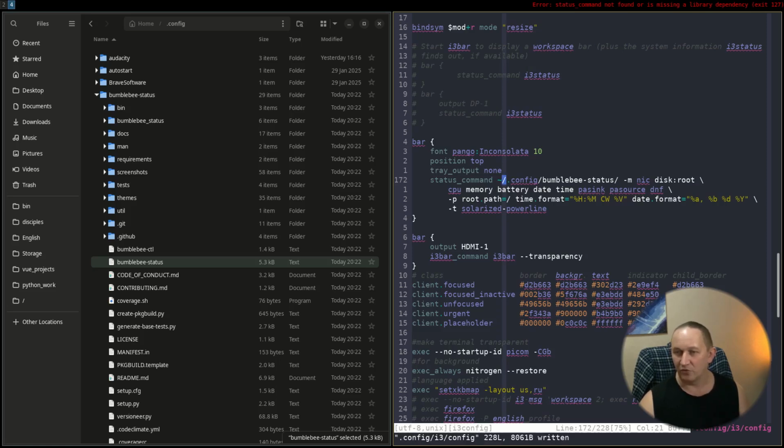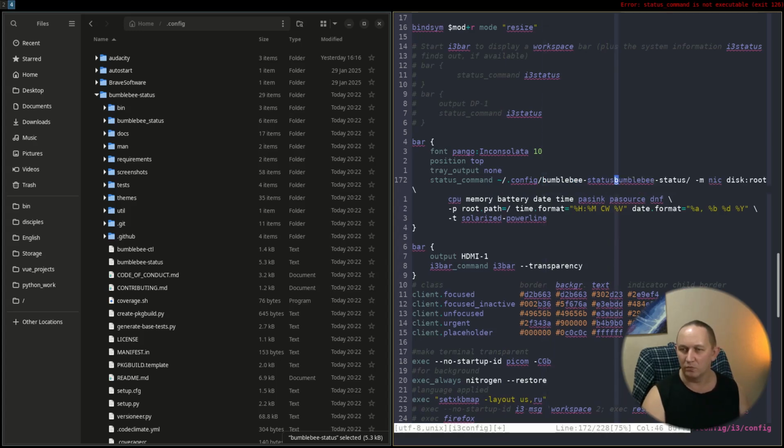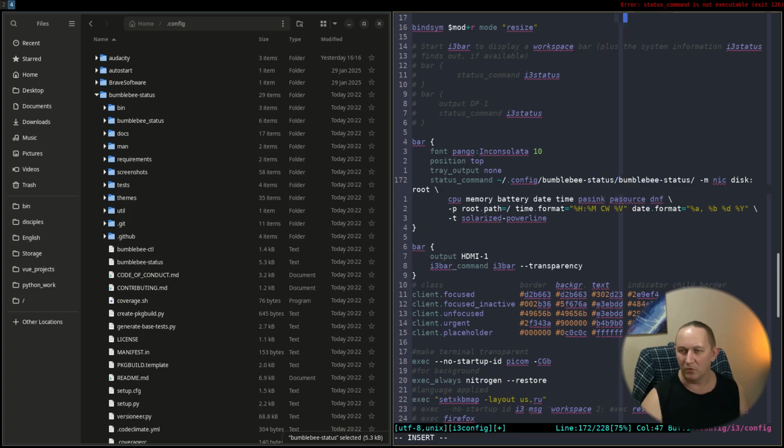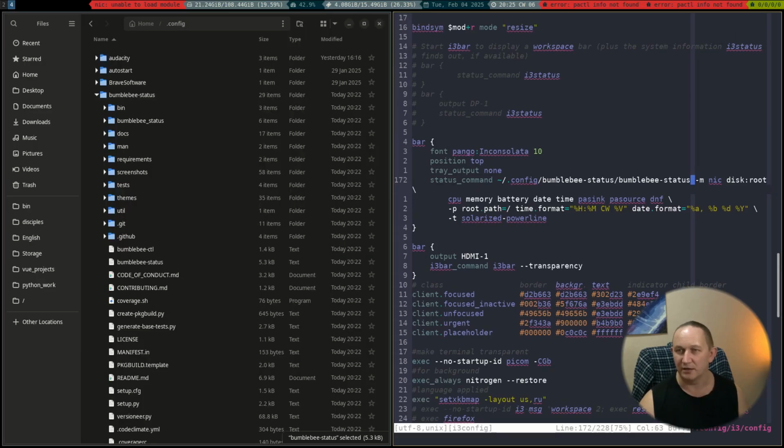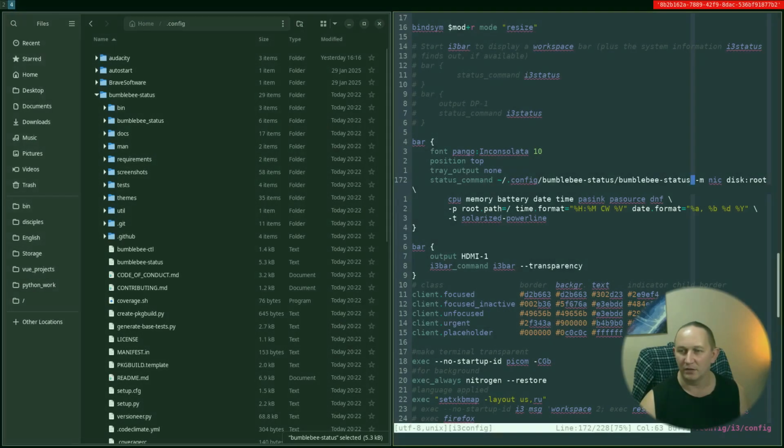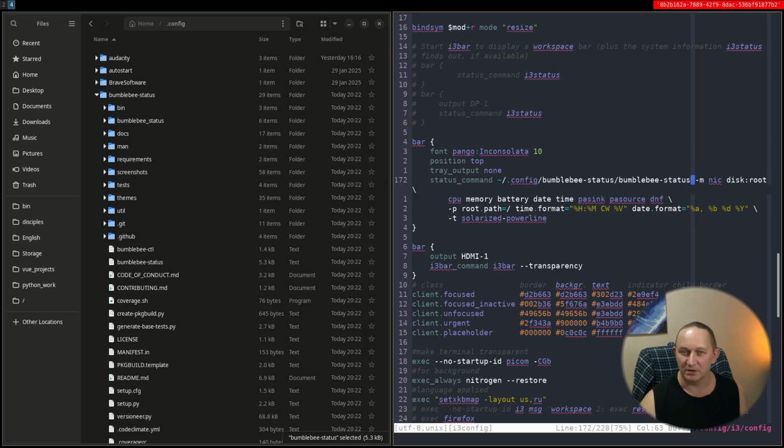Config, refreshed, we get nothing. Bumblebee status, Bumblebee status and Bumblebee status over here. We got a little mistake. There is a directory Bumblebee status, then the file like that. Let's check it. Yeah, finally we got it. At least some changes we have already seen.